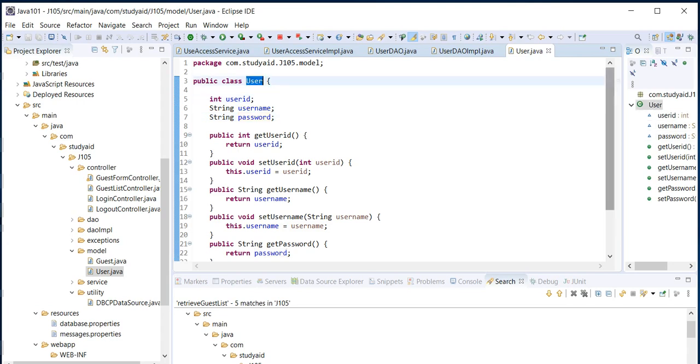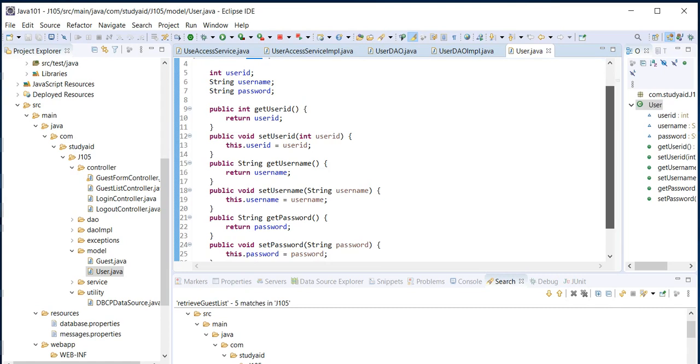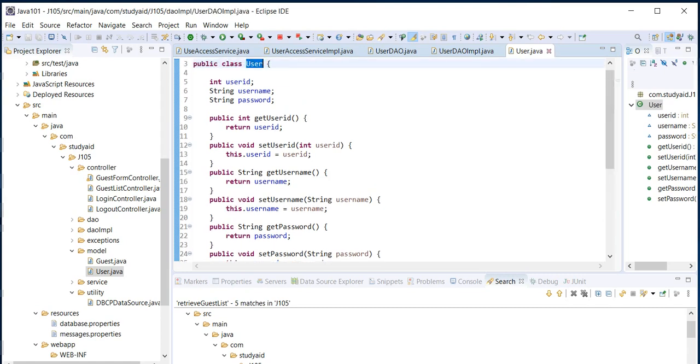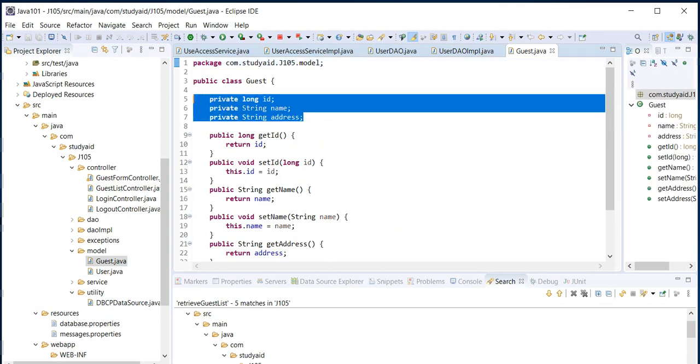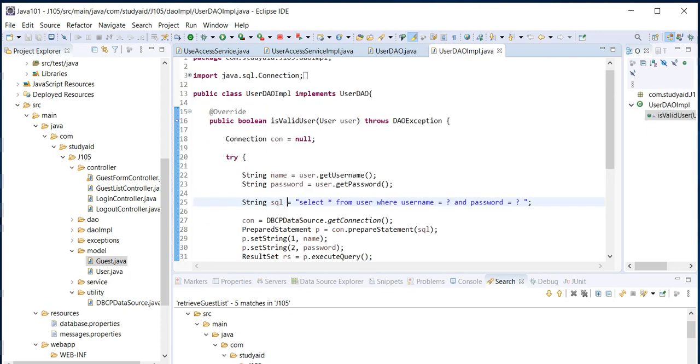And this User.java file is basically called a POJO, that means plain old Java object. The purpose of it is to represent our database object. So we have created the models, one is the user and the other one is the guest. And you can see that over here we have three columns which represent the columns in the database. So now the next step would be to create our DAO layer.